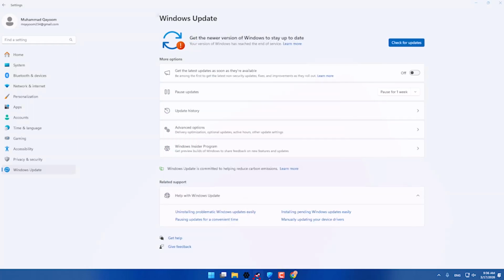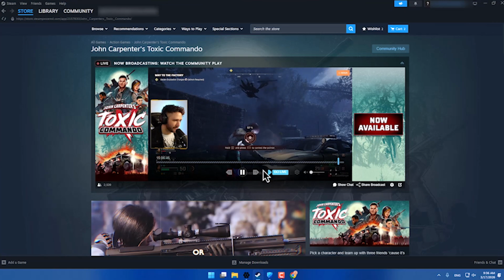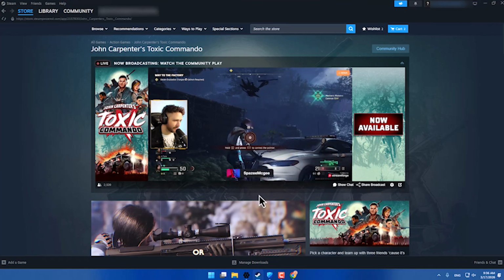If nothing works, you can reinstall the game to a different drive. One of these solutions should help fix the problem.